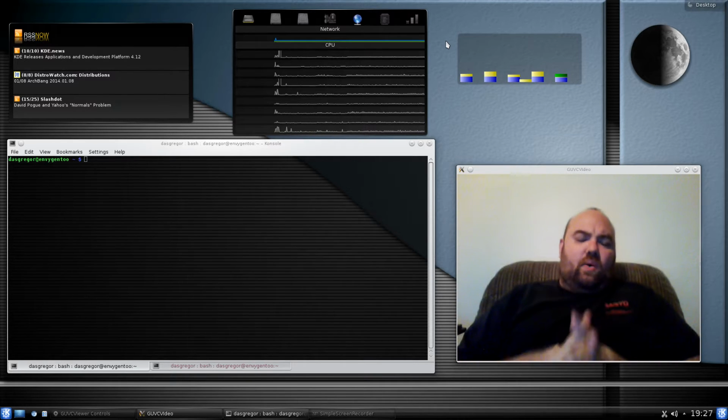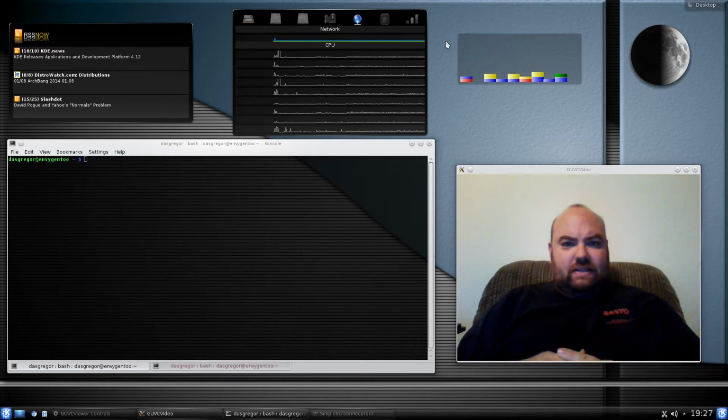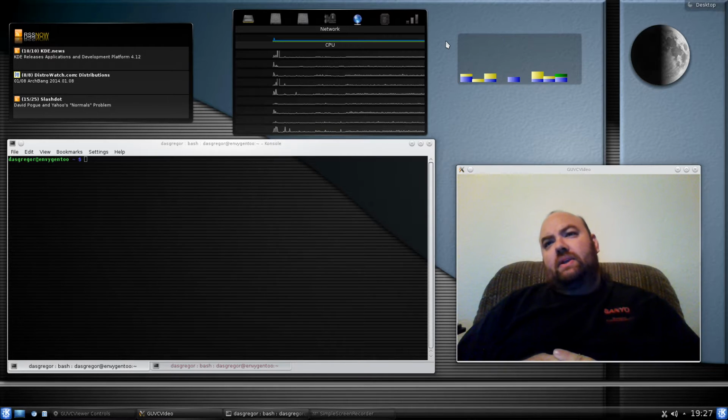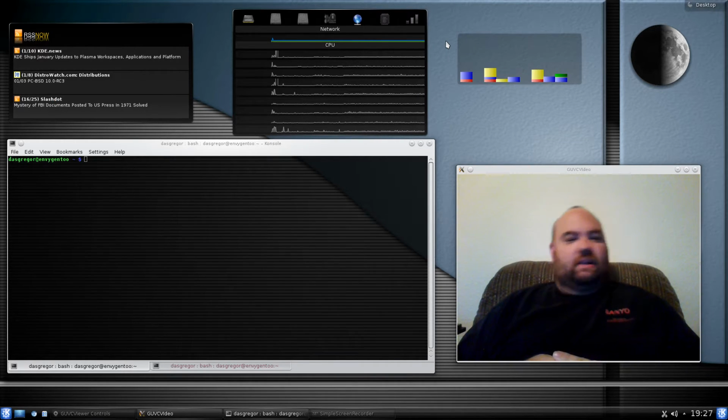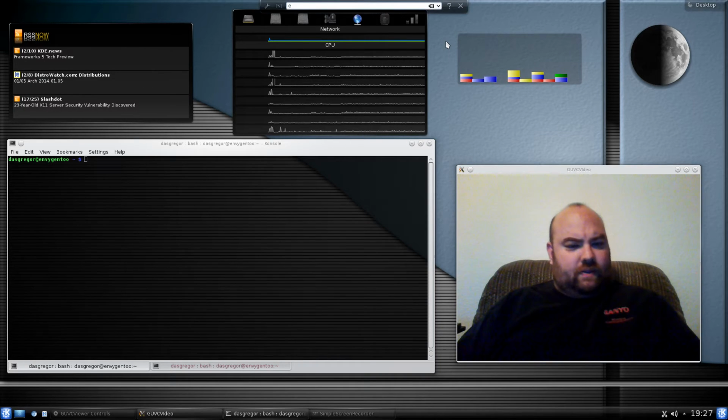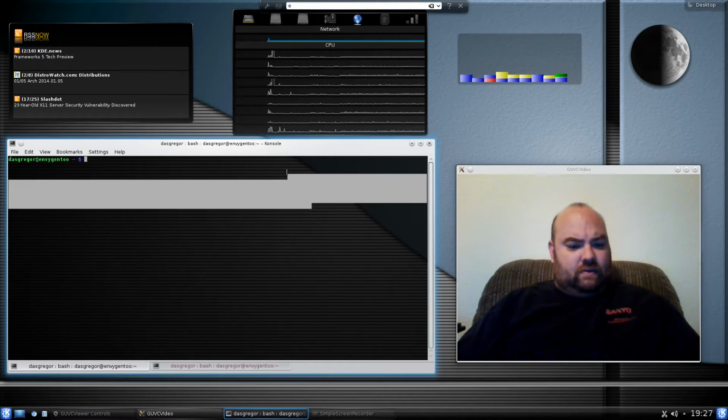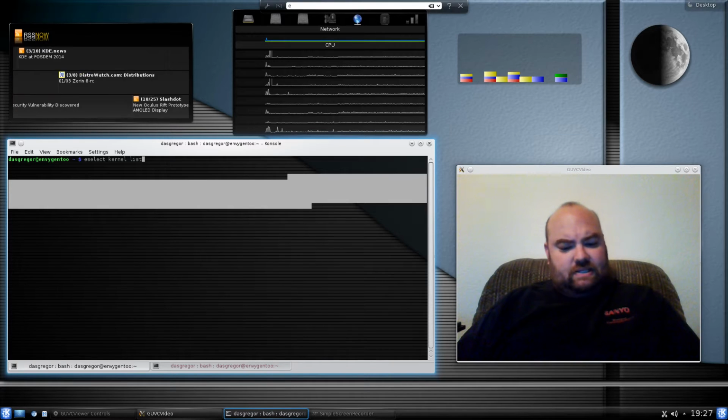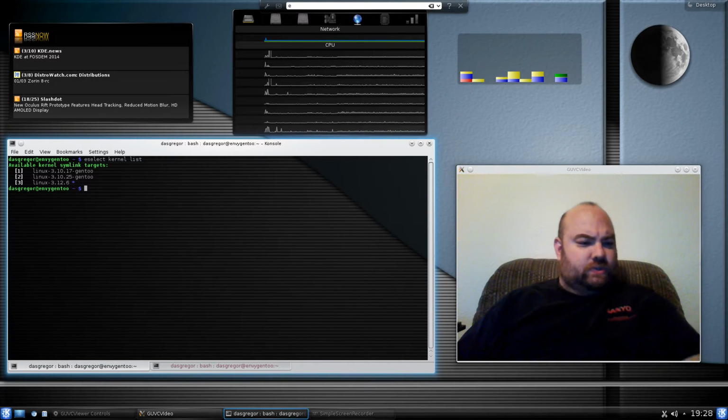I did, however, for grins, and because I was thinking about doing a video in the near future about installing a vanilla kernel in Linux, go ahead and emerge the vanilla kernel. And let's see here, if I get into eselect kernel list, you will see that I have the Linux 3.12.6 kernel.